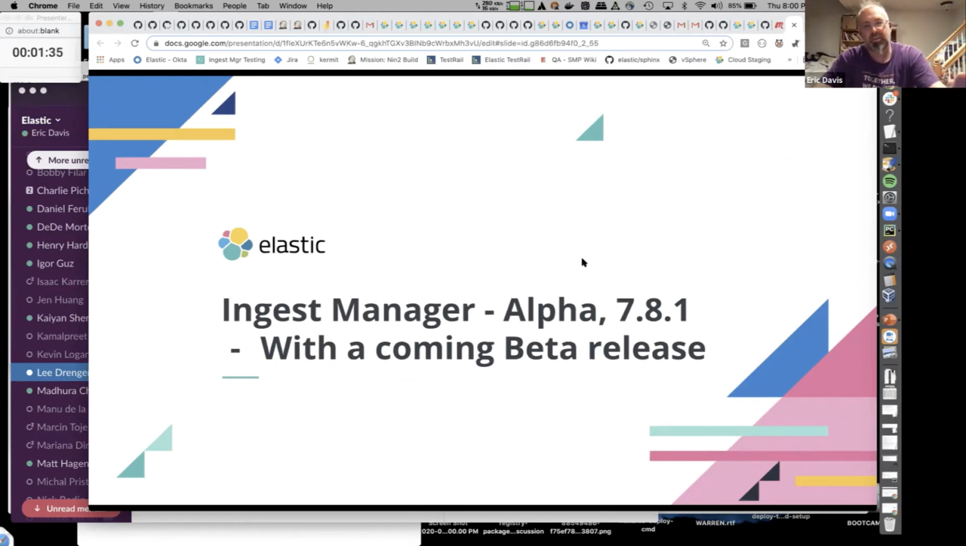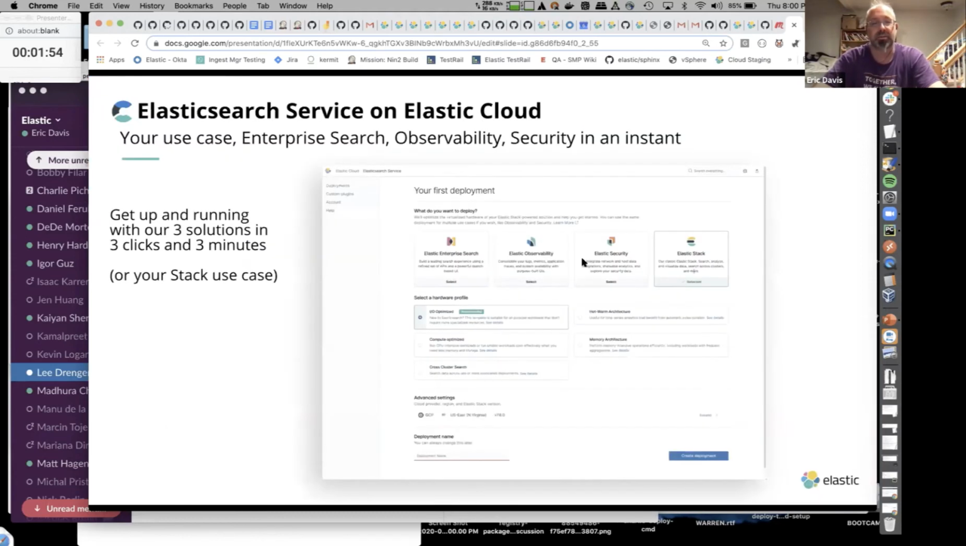Is it something you can play with now? It is. Is it GA? No. So there will be probably breaking changes between now and when it's finished up, several releases from now. It's alpha. We think it's pretty good and it's usable. So we'd love to get your feedback. It's coming up in a beta. I won't give dates because that's not what we do. But you might say, well, what is Ingest Manager? Why do I care?